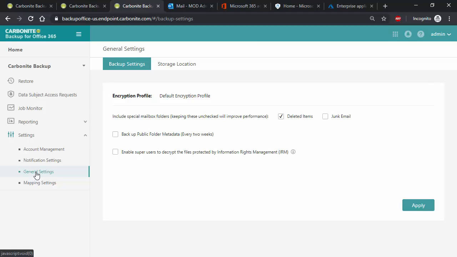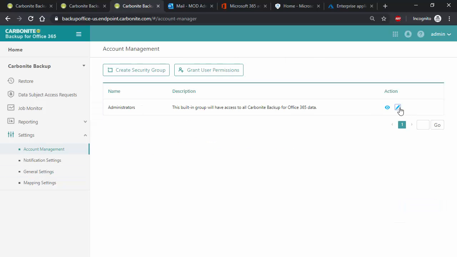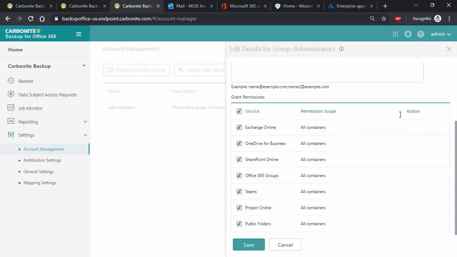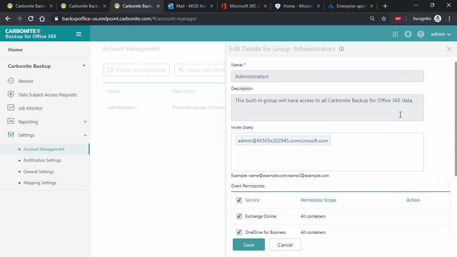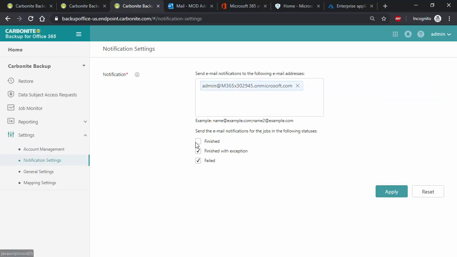Also, if your organization utilizes public folders for Microsoft Exchange, Carbonite Backup for Office 365 can back up public folder metadata. Also, under the General section, we can perform account management to give users the ability to manage backup jobs and/or perform restores. General is also where you configure notifications for the backup jobs themselves.